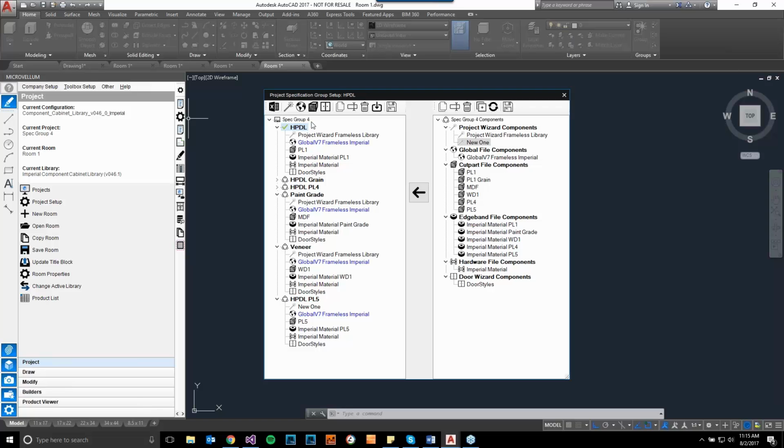Let's go ahead and take a look at some of the other ones. Here we have the ability to, as I showed you, copy a spec group. We can rename it. If we delete a spec group, this is kind of tricky because before we had component files assigned to them, and since we're just dealing with spec groups here, it's not going to actually delete any of the component files. So let's just go ahead and do that.